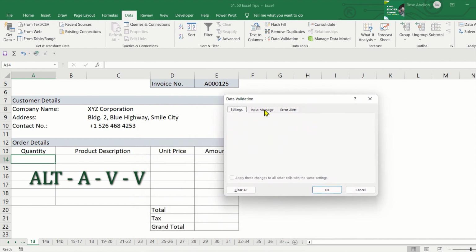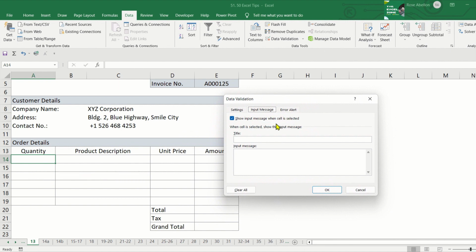Click Input Message, and the box for Input Message when cell is selected must be checked. You can indicate the title for your message. And the cell message here, say, please indicate the volume and the unit of measure.